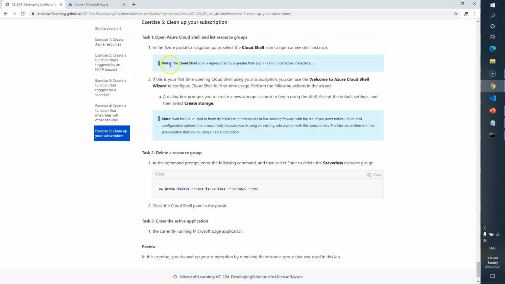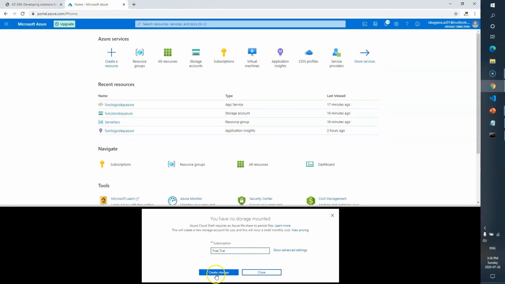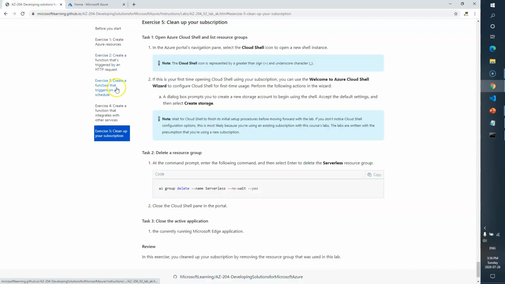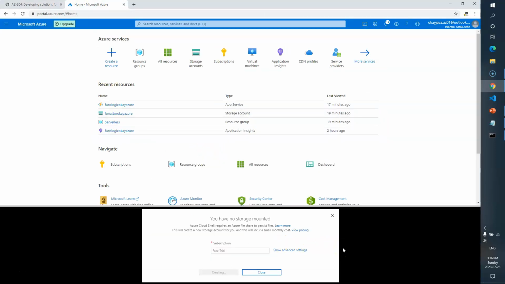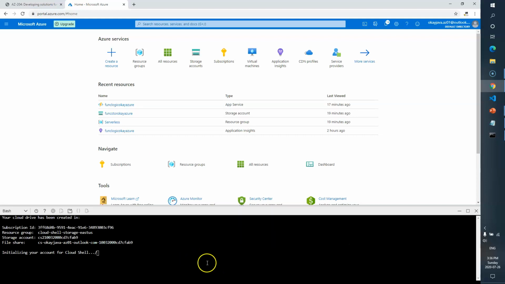Now you see, it says that if this is your first time opening Cloud Shell using your subscription, you can use this welcome to Azure Cloud Shell wizard to configure Cloud Shell for first time usage. So we just need to select create storage. It will take a minute. I hope you can see here, right? It's creating a Cloud Shell. Basically, it's configuring actually.